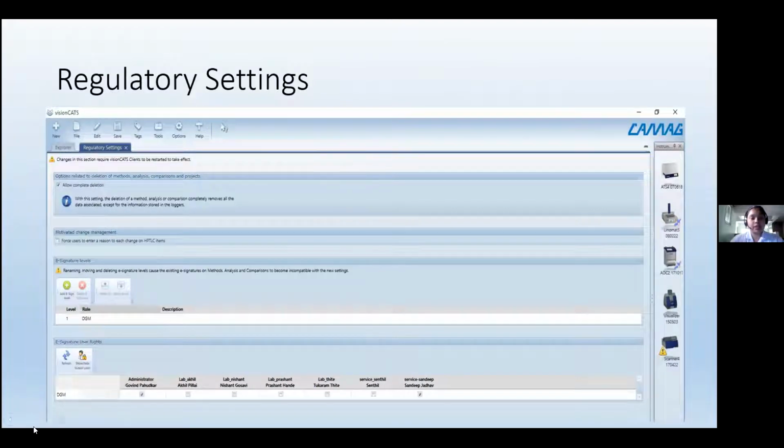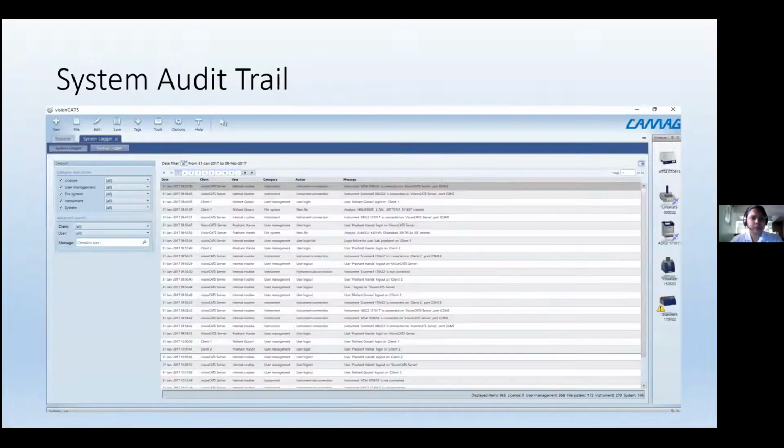Then regulatory settings. This is what I was telling about the e-signature. You can give e-signature settings to all your company members. Then the system logger. Here we note who has logged in and what changes he has done. So all the things are logged.